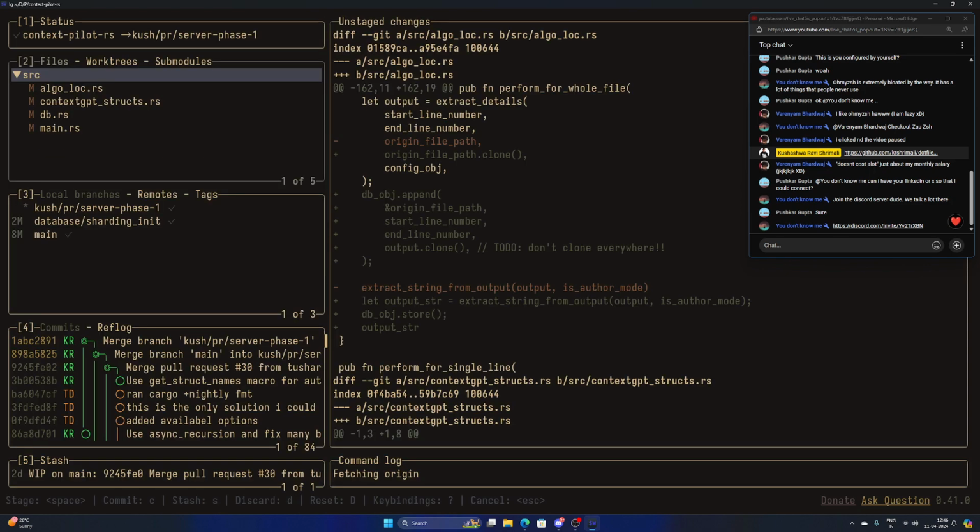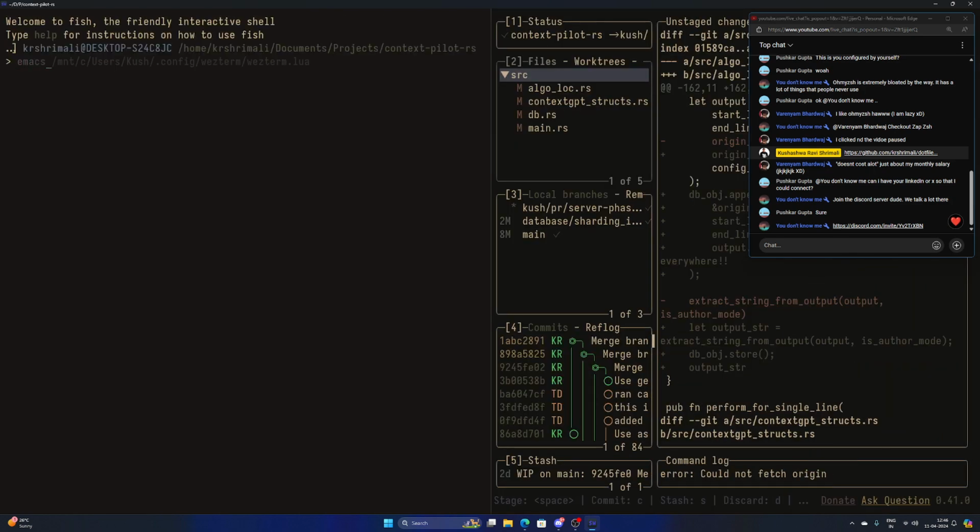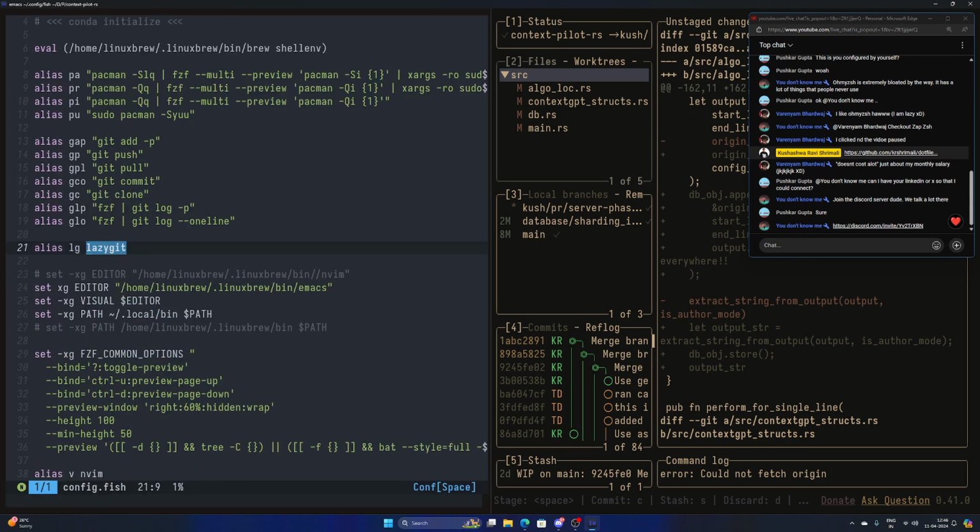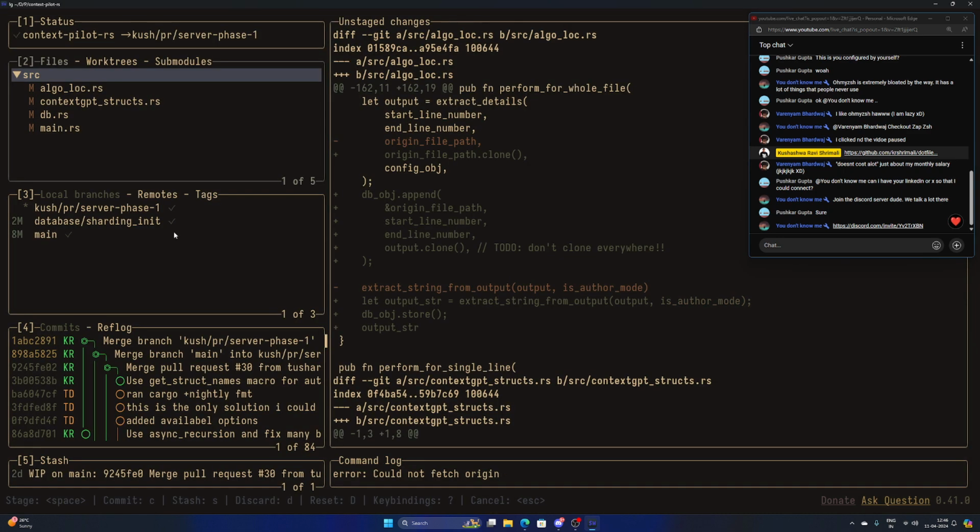So let me just show you. lg is an alias to lazygit, by the way. If I show you config.fish, I think I have lazygit here, right? So you can see I have lazygit aliased to lg. So next time when I type lg, it's going to show you LazyGit, okay?